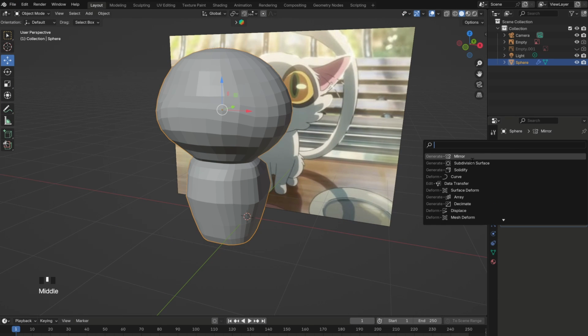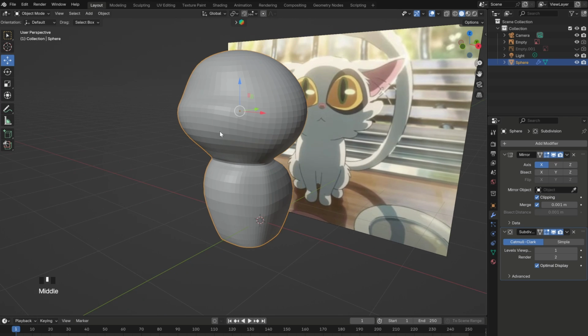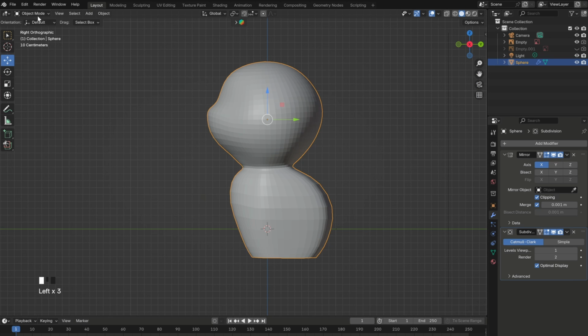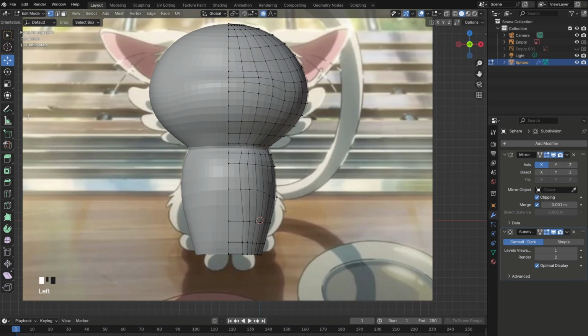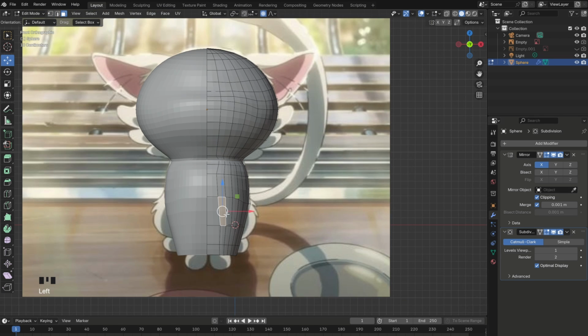Now, to make the mesh look a bit better, you can add a subdivision modifier to it. As you can see, we're starting to get something that's pretty close to the desired shape. So we can now move on to the legs.